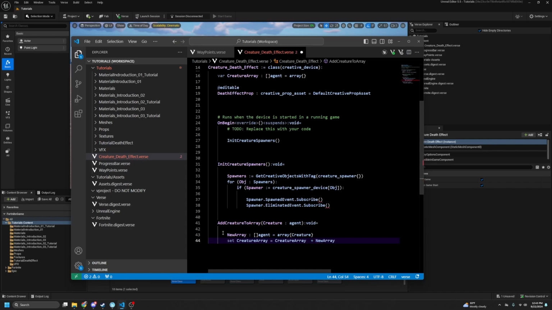So every time we spawn a creature, we are making a new array, putting the creature into that new array, and then putting that new array into our creature array. So we can just add this here. So we add creature array on the creature spawned event up here in the inits.